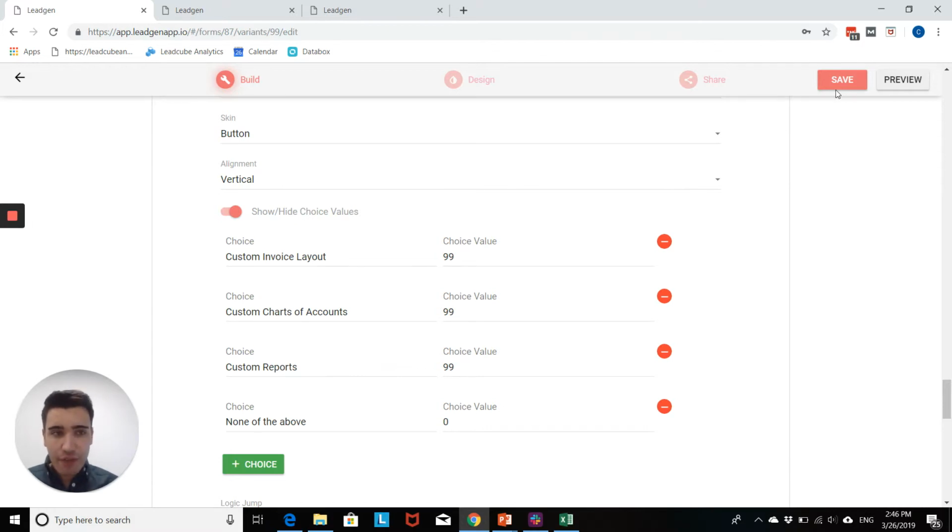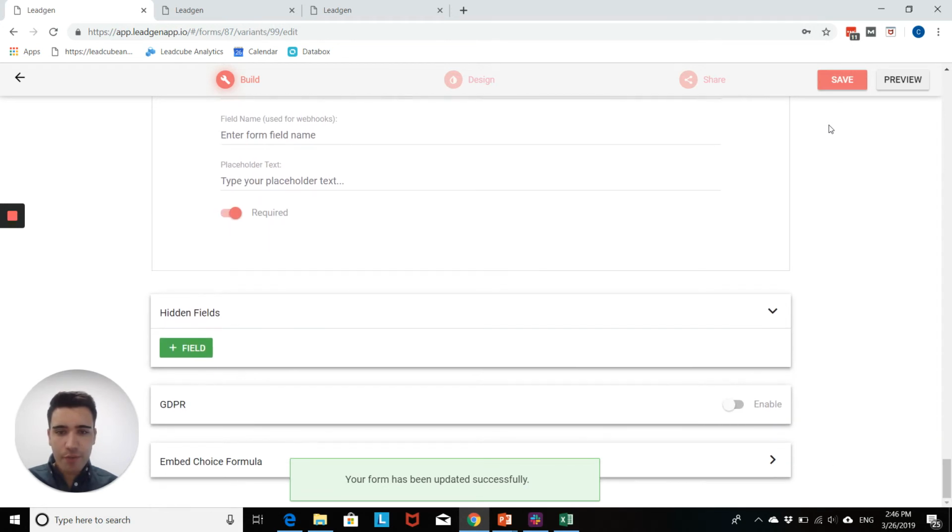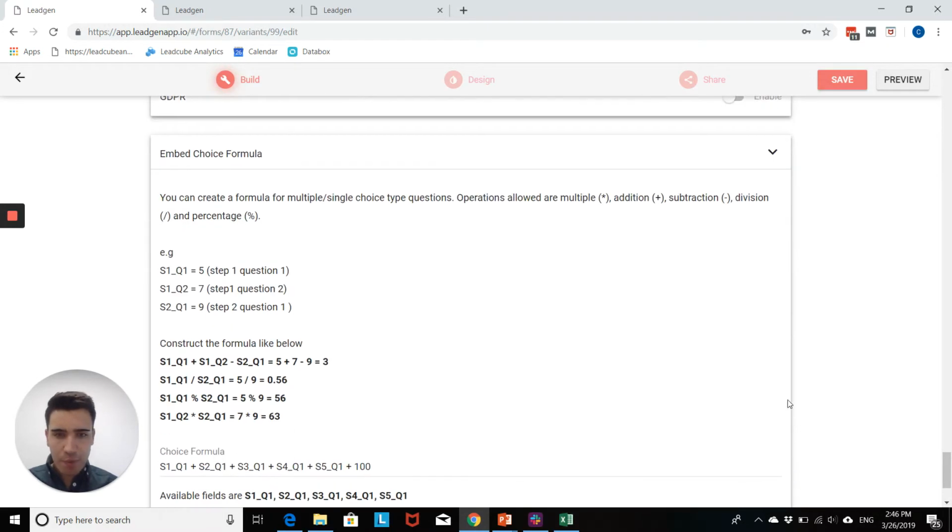steps. So you would save the form first, and then you would scroll down to the very bottom of this, and then you find this choice here, embed choice formula. You would open this, and then you would come up with the formula that would then be embedded onto your thank you message.